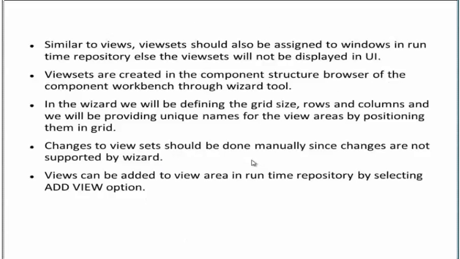So moving forward, as I had mentioned already, view sets also should be assigned to windows before they can be shown to the end user. View sets also cannot exist outside the UI component. The view set wizard will take the column size and row size and also the view areas which we are going to define within that view set, and every view area will have a unique name along with the starting column, starting row, column span and row span. So these are the parameters which we need to give for every view area.